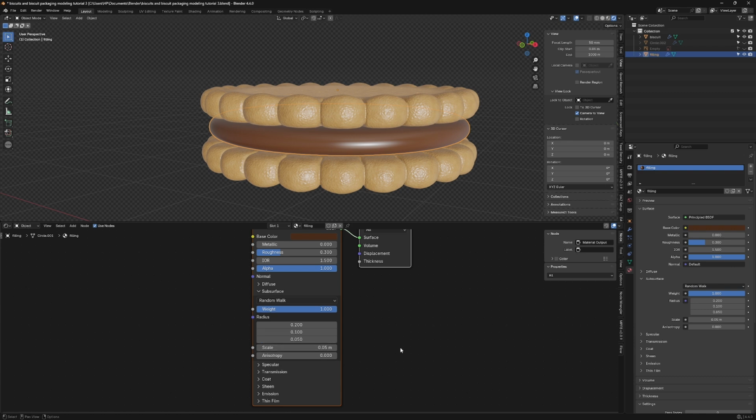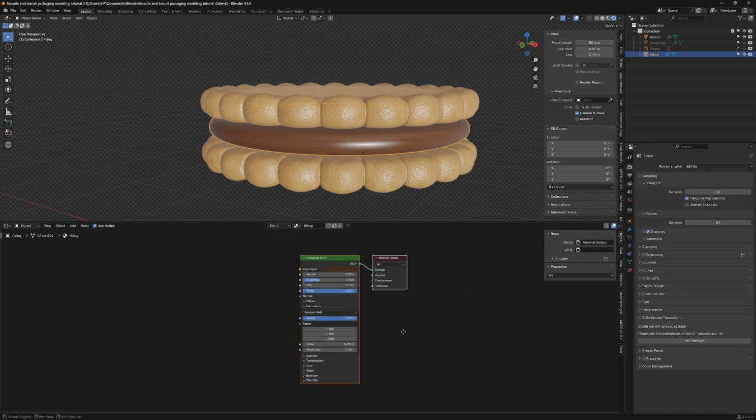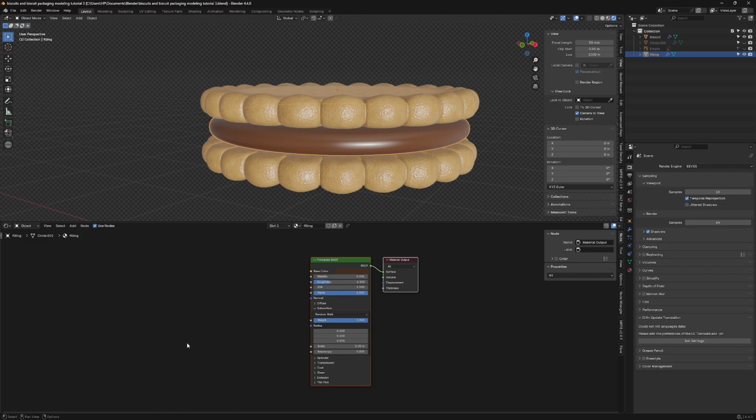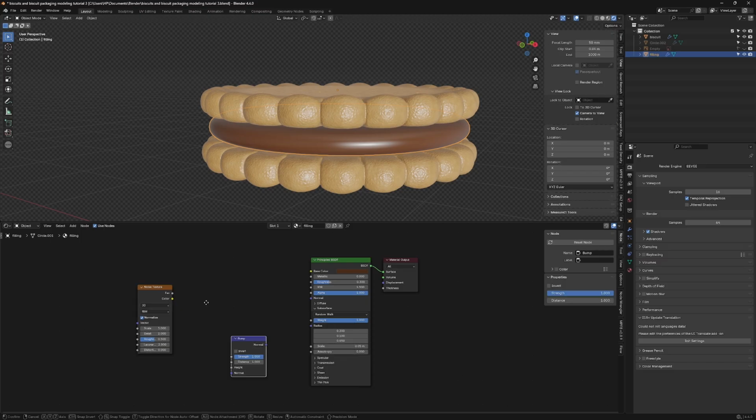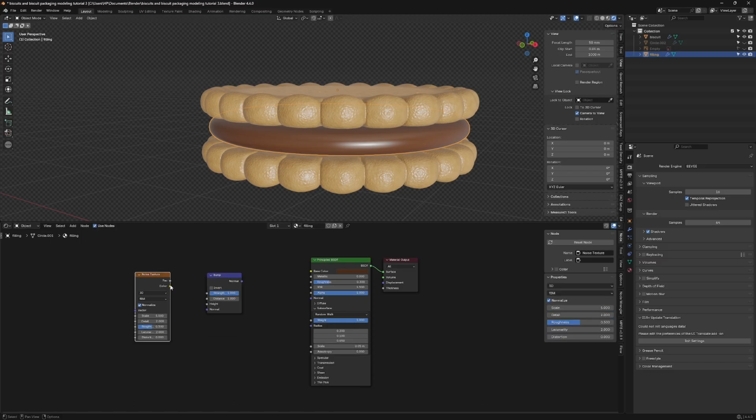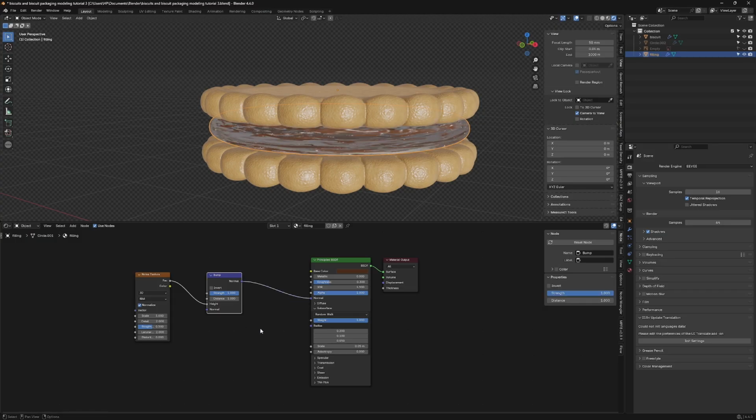This is perfectly okay for a basic filling material, but if you want it to look a little more realistic, we can add very little surface imperfections. To do that, let's add a noise texture and a bump node. Connect the factor of the noise texture to the height of the bump node. Then connect the normal of the bump to the normal of the principled BSDF.